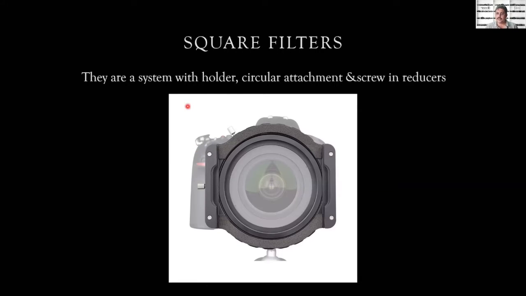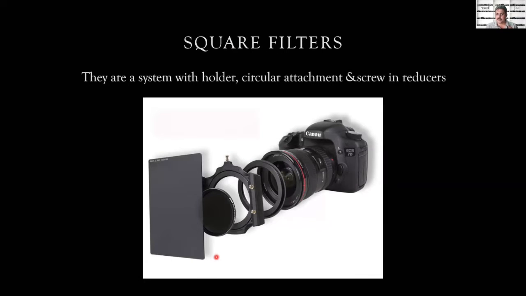Now usually the holders come in two sizes. This is a 100 mm size. There is also 150 mm, which is a larger size. So let's say that your lens is 77 mm. Then you need a connector which connects basically 77 mm to 100 mm filter. So that's the whole system. So if you open it out, this is how it is.